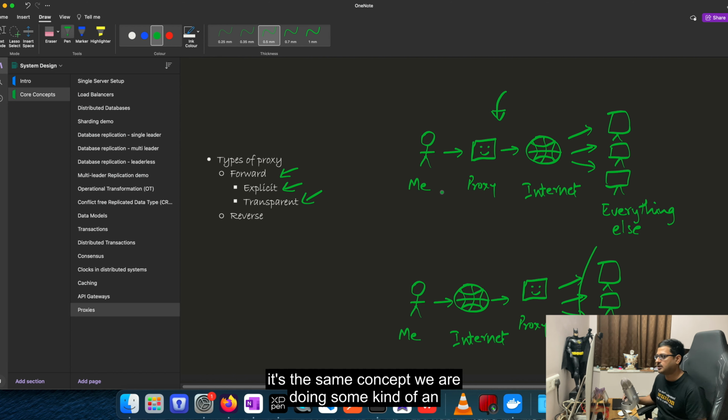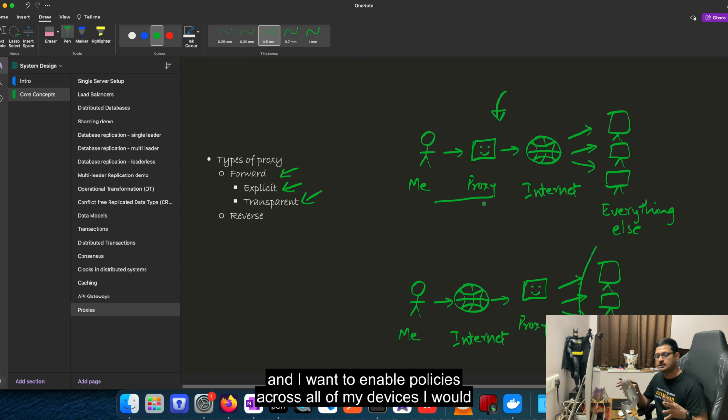We are doing some kind of an intervention between us and the internet. But if I'm a company and I want to enable policies across all of my devices, I would not sit and type in this configuration on every single device. I would like to push it through some mechanism so that I can control it remotely. So that is where transparent proxies happen.